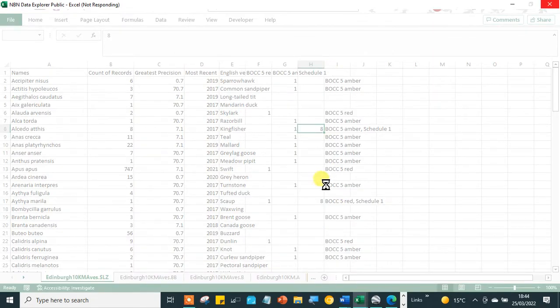Oh, my computer's being so slow today. I could really do with getting a better one.